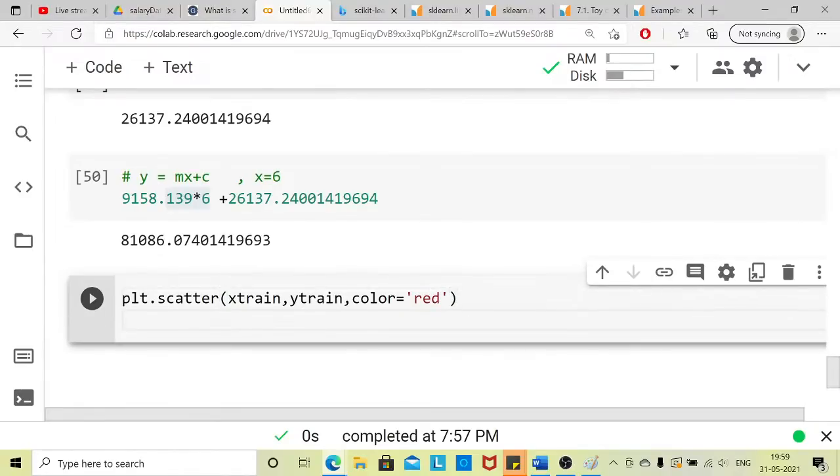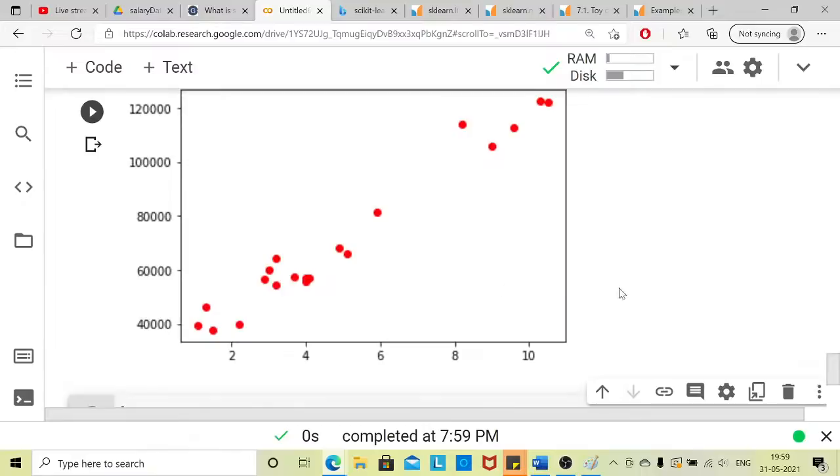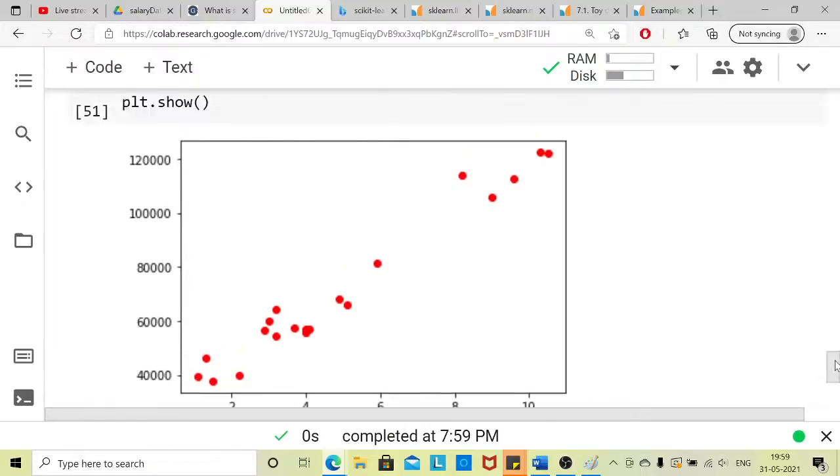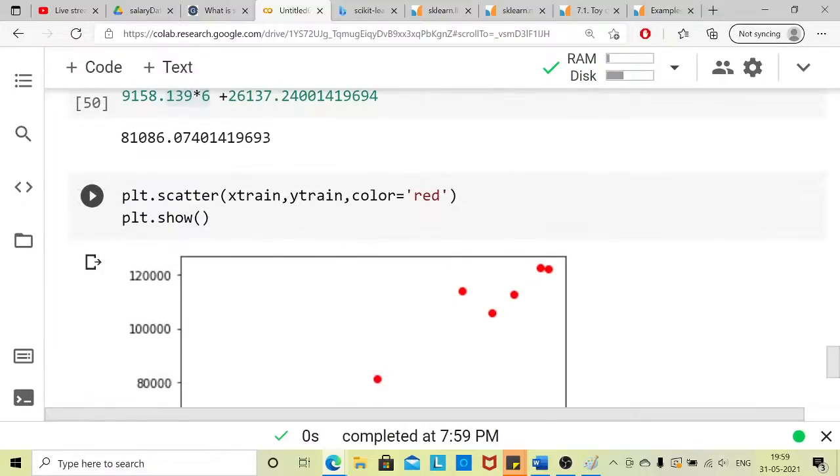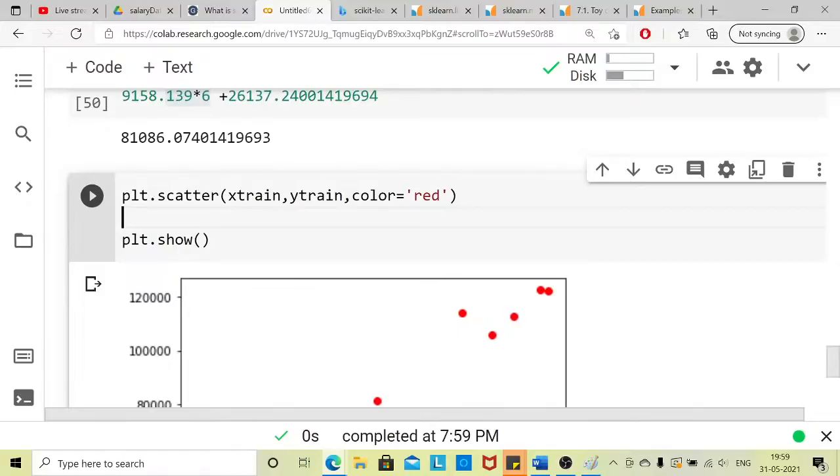And similarly I'll plot the model. Let me see plt.show. What output are we getting? The output is simple points we are putting here for the training data set. Now I just want to draw a line. How to draw a line? plt.plot.